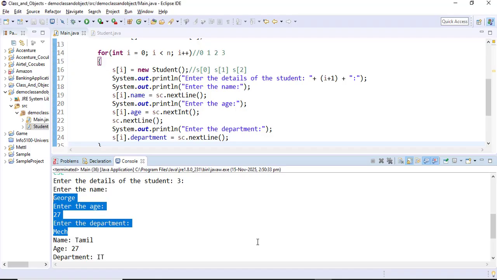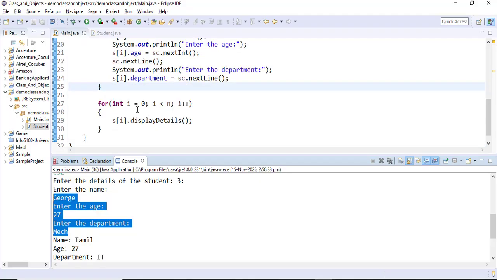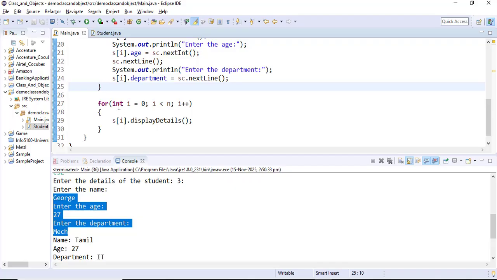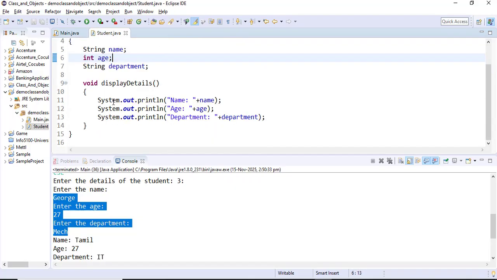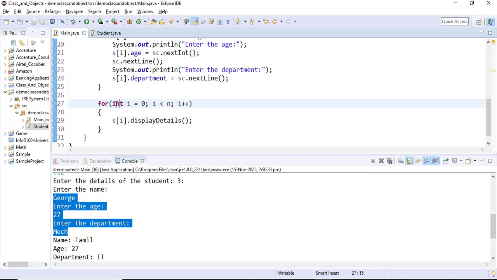Now if I want to display all the details, I have to call the method display details, because here it is a behavior, that is nothing but a method. See, display details is printing name, age and department. I'll call the method one by one. For that I have to take a for loop: for i equals 0, i less than n, i plus plus. s of 0 dot display details.